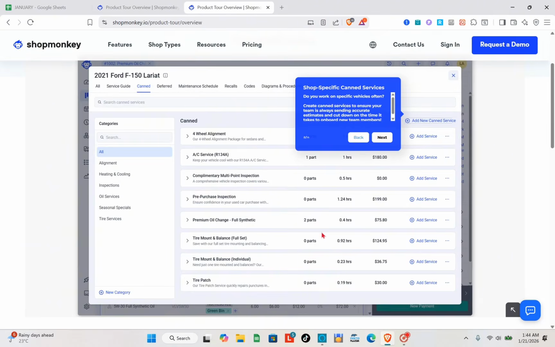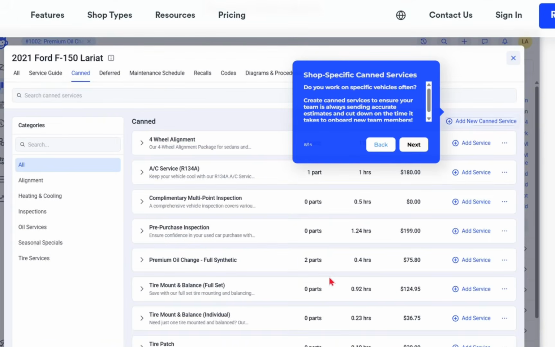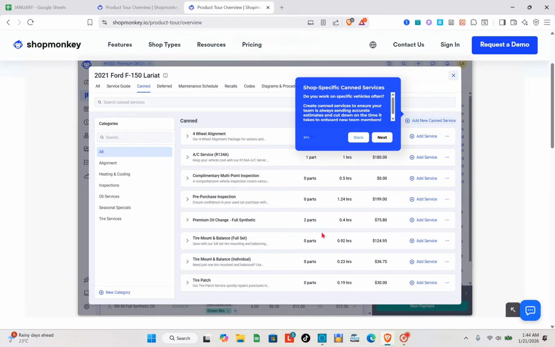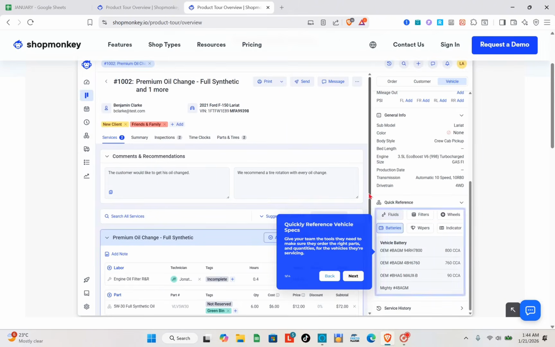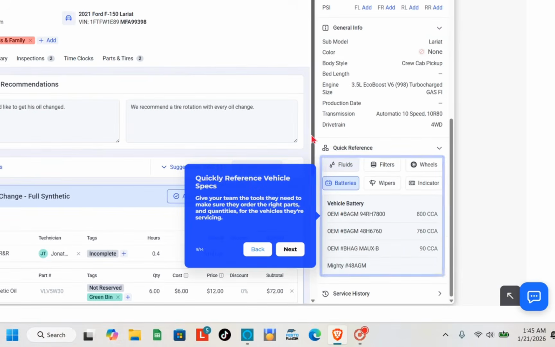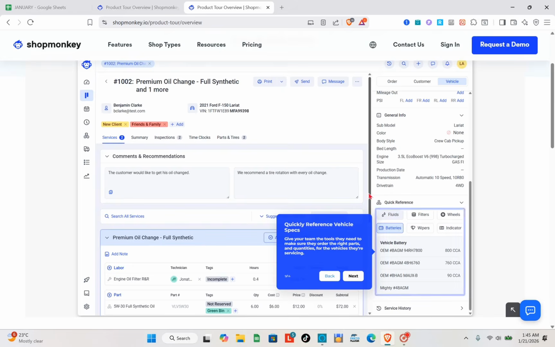Right here, create canned services to ensure your team is always sending accurate estimates and cut down the time it takes to onboard new team members. You have that right here, and then you can give your team the tools they need to make sure they order the right parts and quantities for the vehicles they're servicing. You have that right here as well.